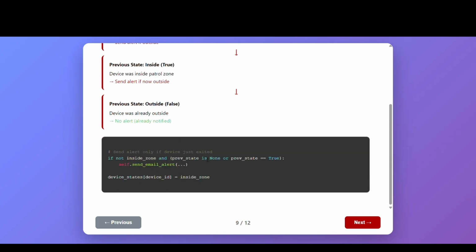This was the code snippet which governs this logic.